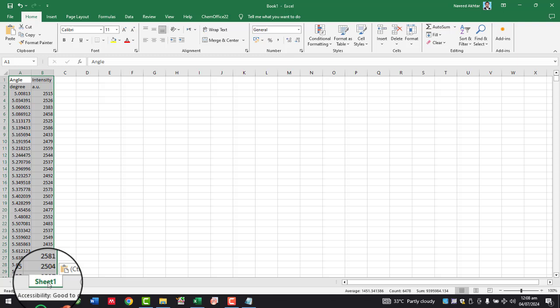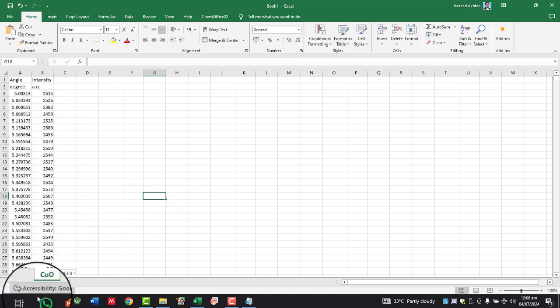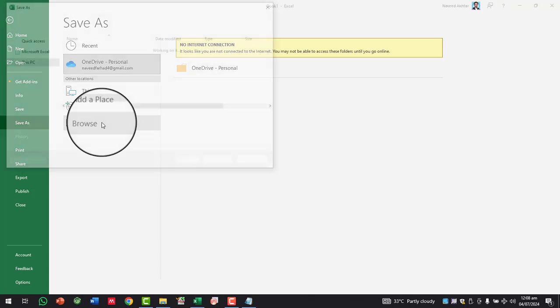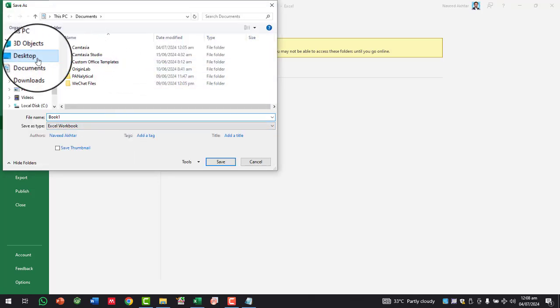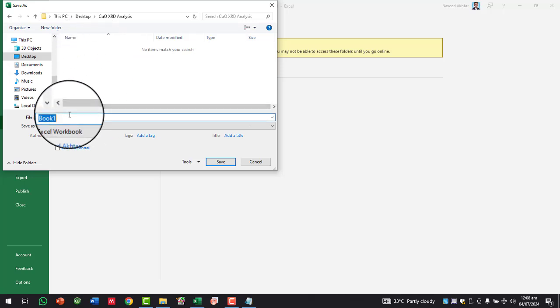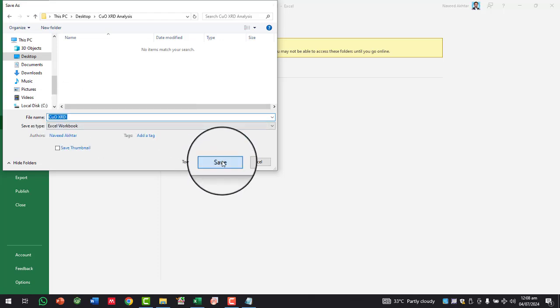So this is the XRD data of copper oxide nanoparticles. I have saved this sheet, and now I will save this file in the folder where I want to save it. On the desktop I have this folder in which I will save it as copper oxide XRD analysis. So I have saved it.